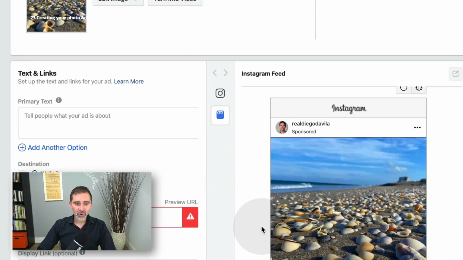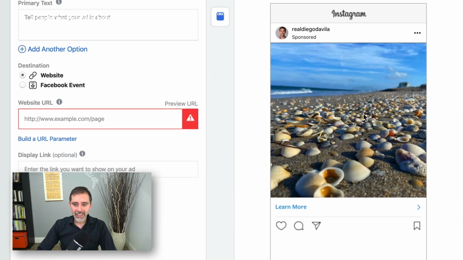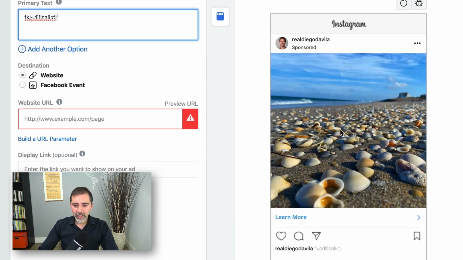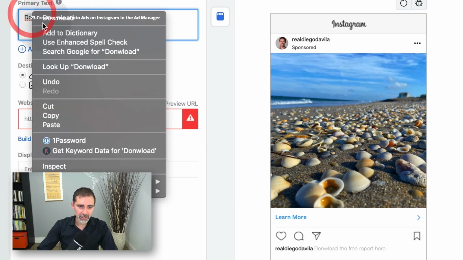Wonderful. And now in the last section here, we see the image on the right, and on the left we have the information that we can add, like text. This text will be added at the bottom of your image. This will be the call to action. Remember that we talked about using the text as a call to action. So I can say, for example, download the free report here, just as an example. Okay, let's correct this.